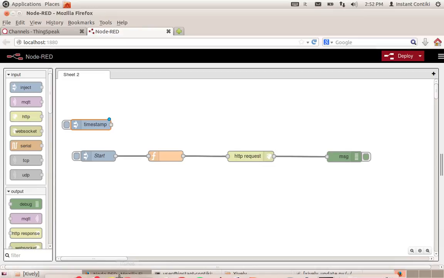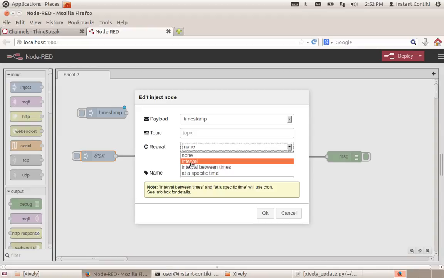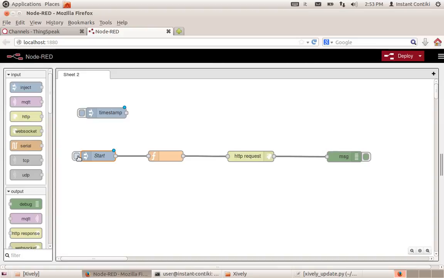If you take this inject block and double click on it, you can modify the fields. For example, you can make it repeat at a specific interval, for example every 5 seconds. The purpose of this block is that whenever you press on this button, it will create something every 5 seconds. We will see what.